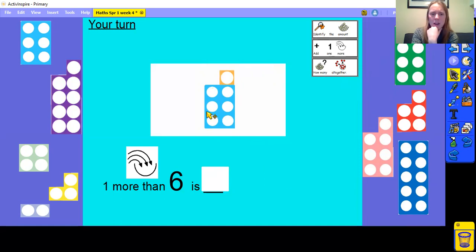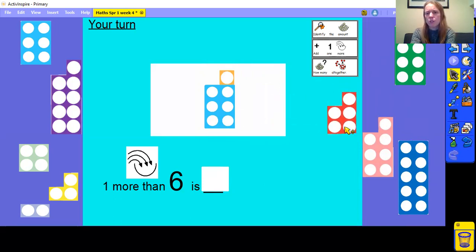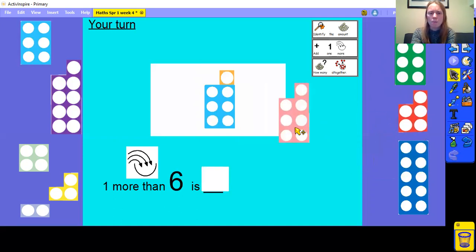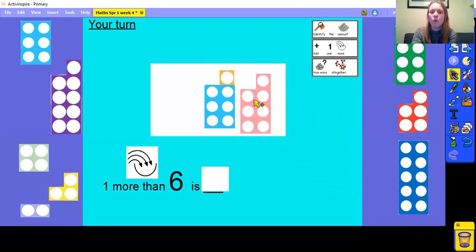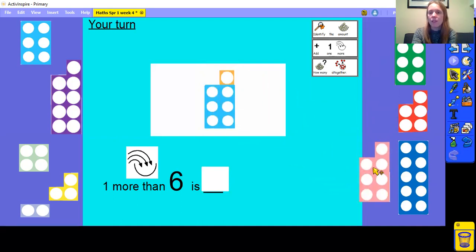I need a Numicon piece that's the same shape. Could it be 5? No, that's too small. What about 7? That's right, it's 7. First we had 6, then we added one more. Now we have 7. That tells us that 1 more than 6 is 7. Well done if you got that right.